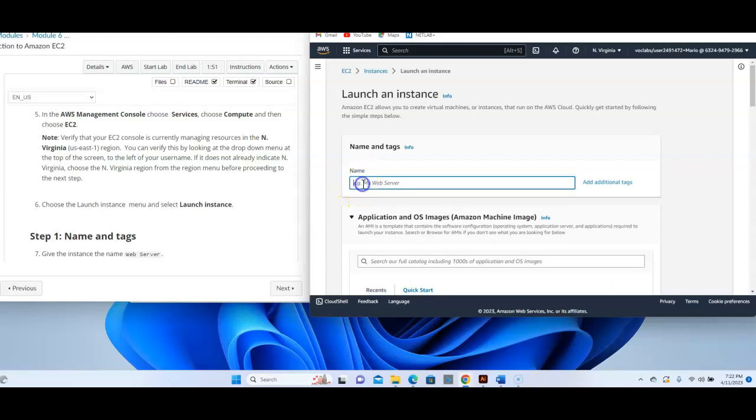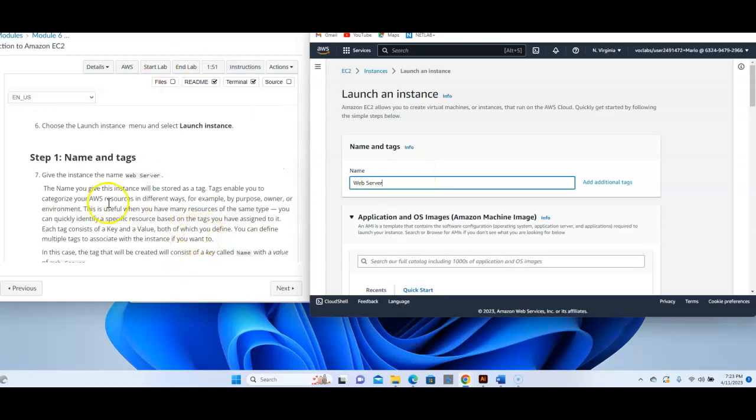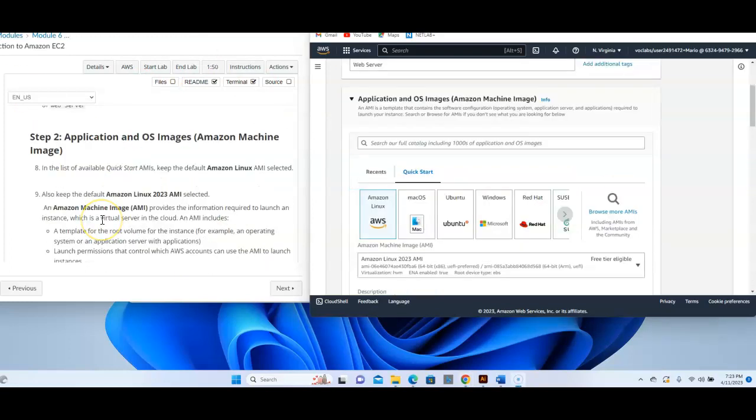We're gonna give the instance the name web server. Then we're gonna choose the application and OS image. That is Amazon Machine Image, AMI.